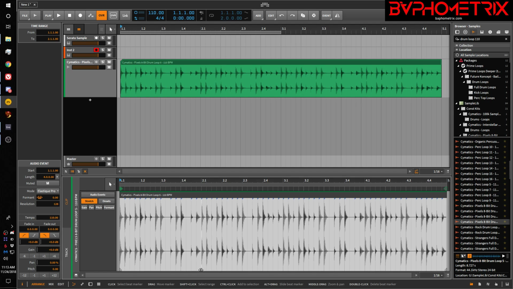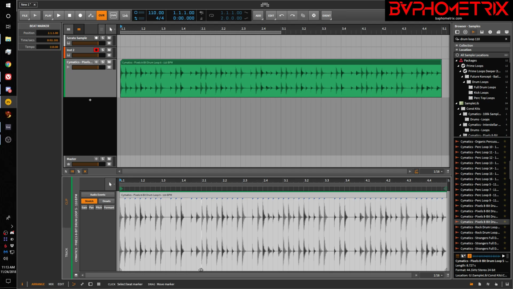So I don't even need these beat markers anymore. Let's get rid of that one. What is it? Double click to delete. Okay, so I've just got a start and an end marker. And let's say that I brought this clip in at 110, but now I'm going to change my project tempo to 140.